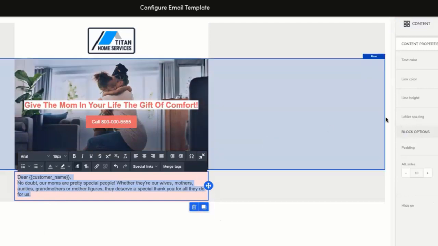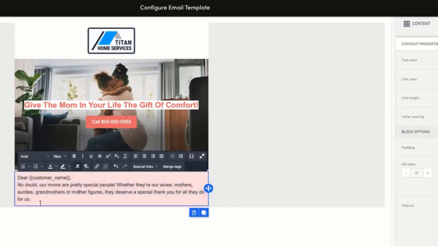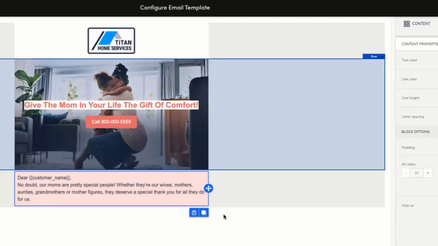And over here in the settings for line height, we could add a little more space between these lines, which will also add to the comfort of reading this text.